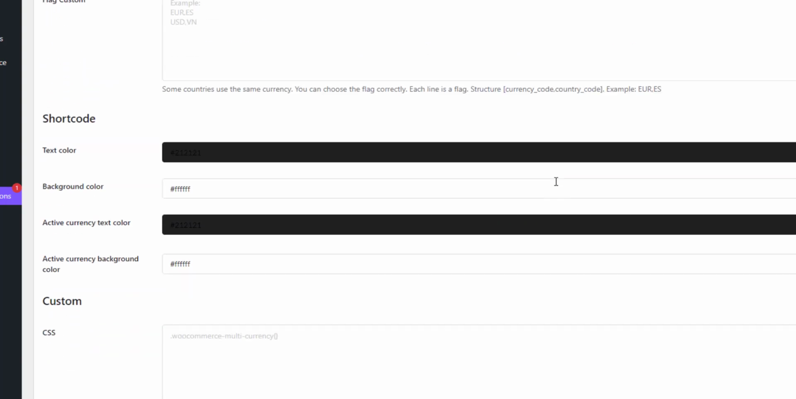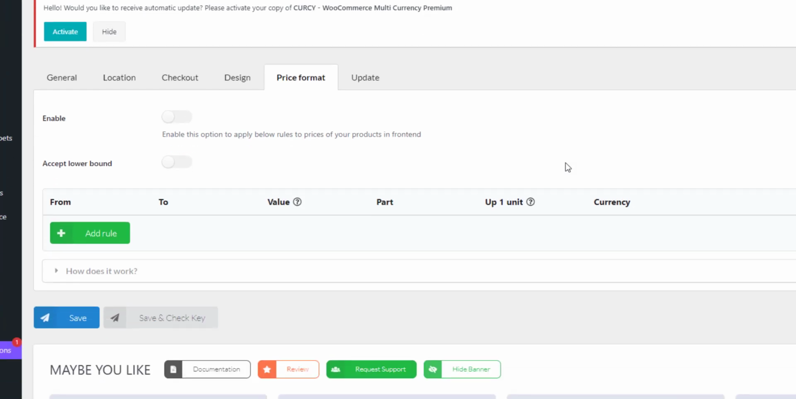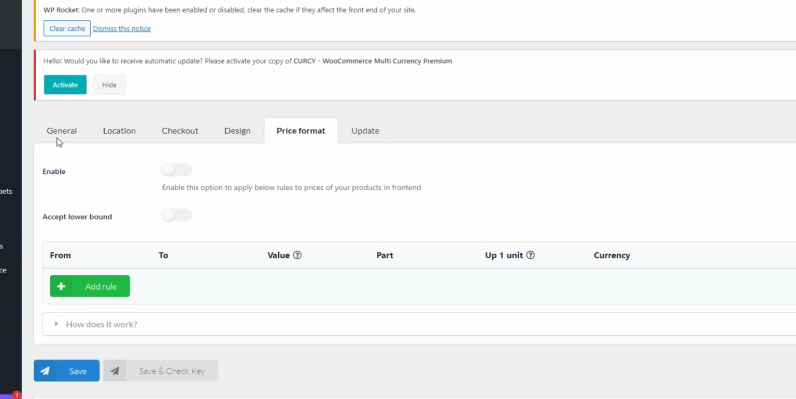Design, there's no really additional features. Price format and that kind of stuff. So yeah, like I say, $34, not a huge amount of money for a plugin that does a fair amount of work.